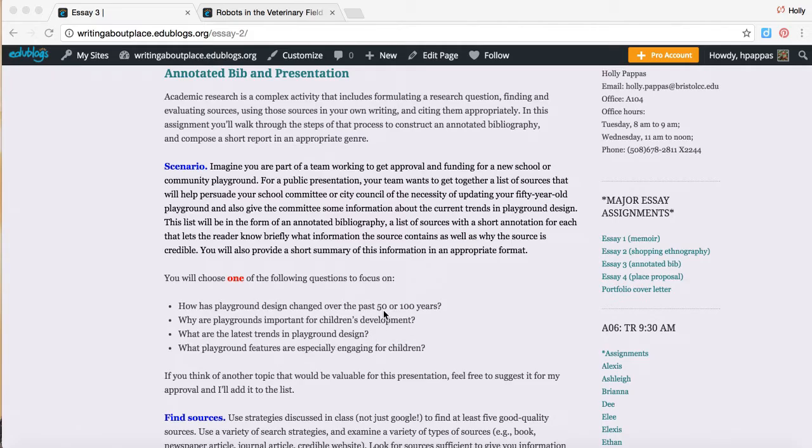As for the annotated bib itself, the first thing that you need to do is start finding some sources. You may want to start finding some sources first and then pick a question depending on the sources you find, or you could do it the other way around, whichever seems to make sense for you. I would encourage you to find more than just the 5 sources that are required, so that you can do some sifting.